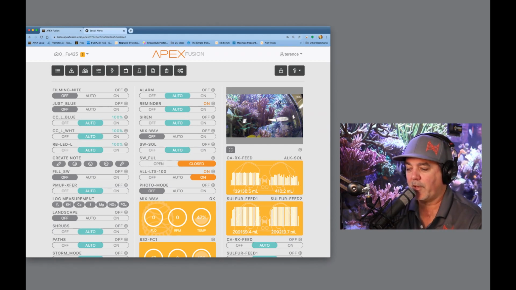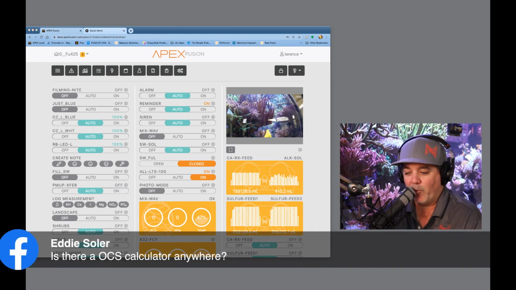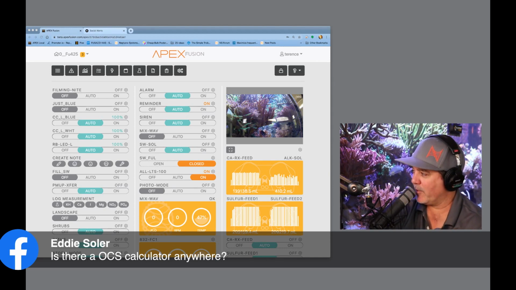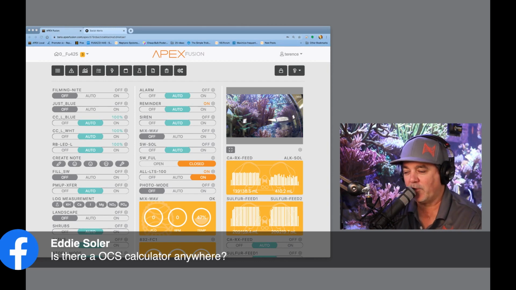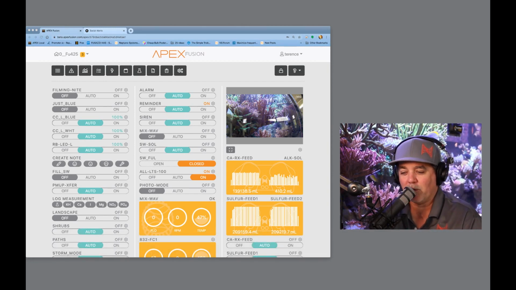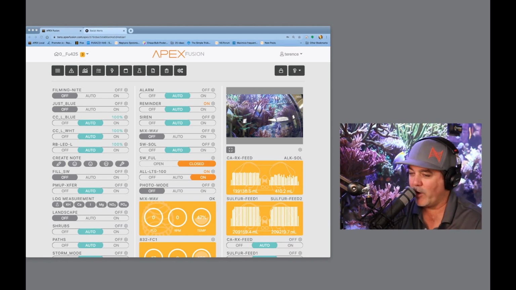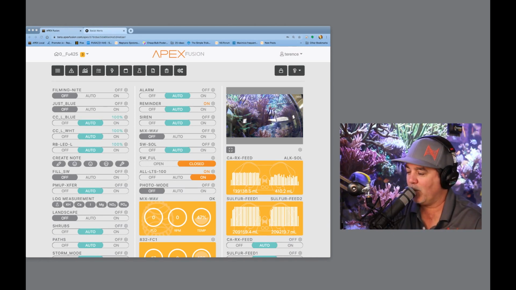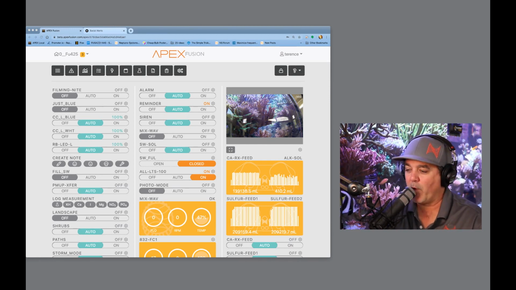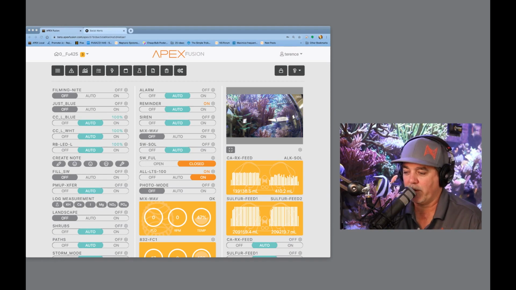Is there an OSC calculator somewhere? Eddie, man, I'm totally with you. This is the most confusing command in all of Apex, okay? And it's funny because it is so crystal clear to the geekiest of geeks. It took me forever to even somewhat understand how this thing works, when people are like, it starts at midnight, and then it does this, and then you do that. I hope the way I showed it was able to get it across to you guys.